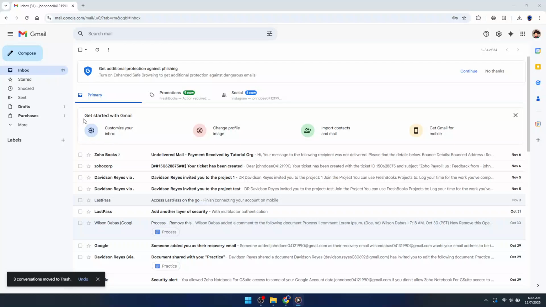In today's video, I'm going to teach you how to move trash mail to your inbox in Gmail. We'll take you through each step clearly and precisely, ensuring that you can effortlessly move important emails back to your inbox, right where they belong. Now, let's jump right into it.